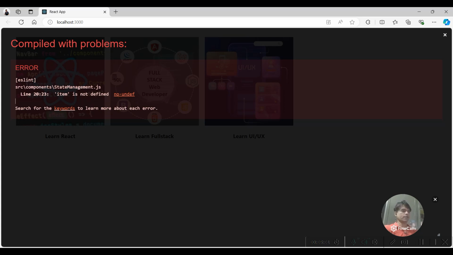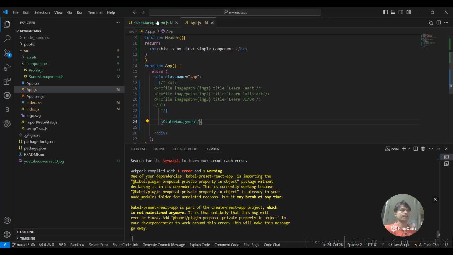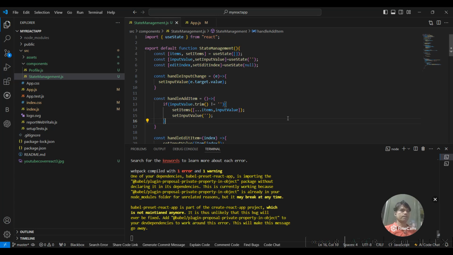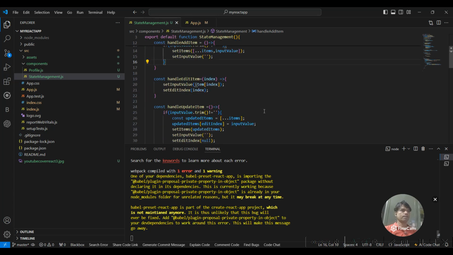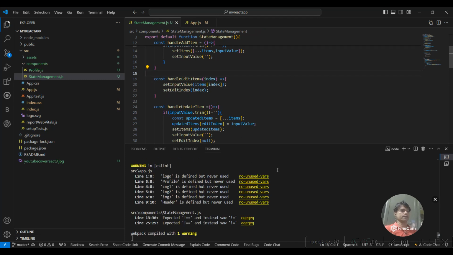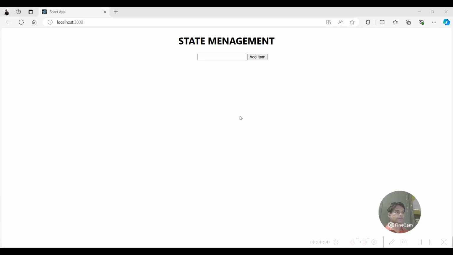Item is not defined. Let me check. That is line 20. Handle edit item. Okay, it should be items. That's my mistake. That's an array. So now let's check the application.